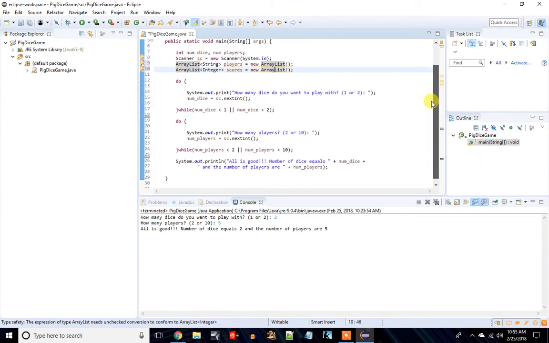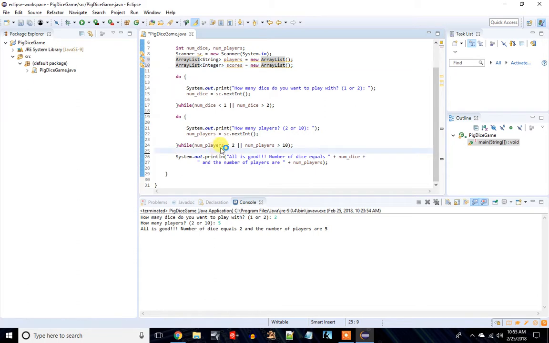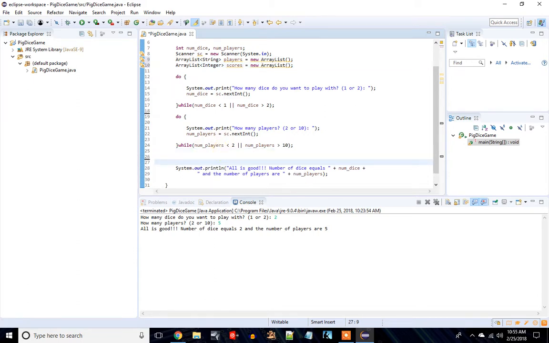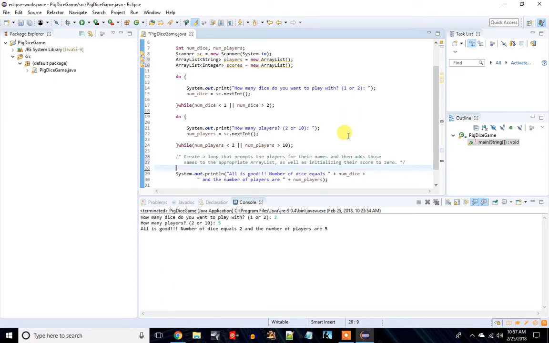Now we need to go back to our code because I gave you this, and we need to basically create a loop down here. All right. So I'm going to go ahead and type in what I want you to do. And then, as we did earlier, we'll pick it up in the next video and see if you got through it on your own, or you can walk through it with me in the next video. So here's what I want you to do. And once again, try to get through it. You're going to create a loop that prompts the players for their names and then adds those names to the appropriate array list, as well as initializing their score to 0.